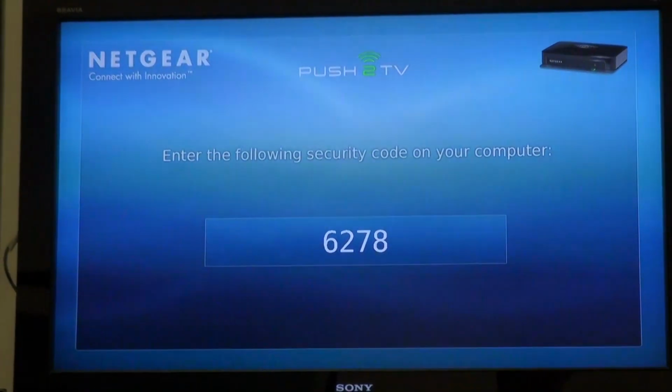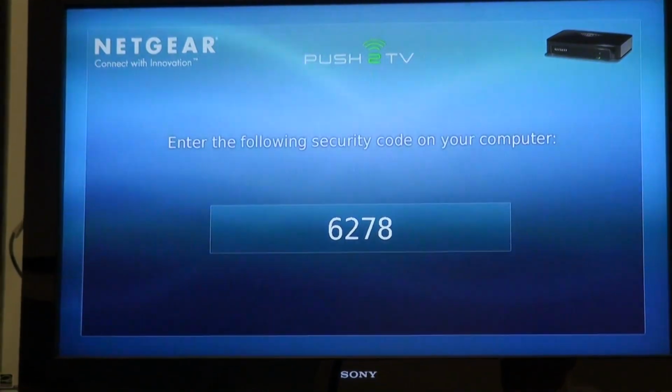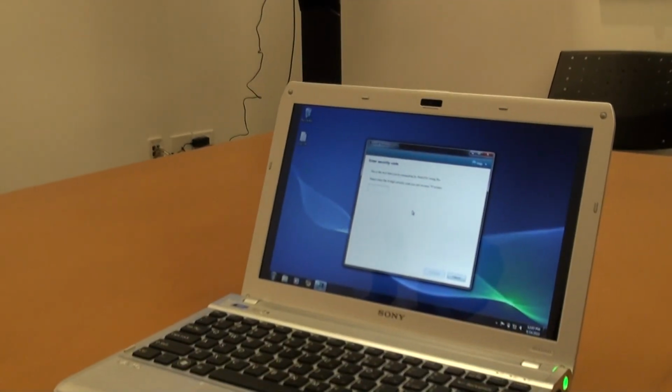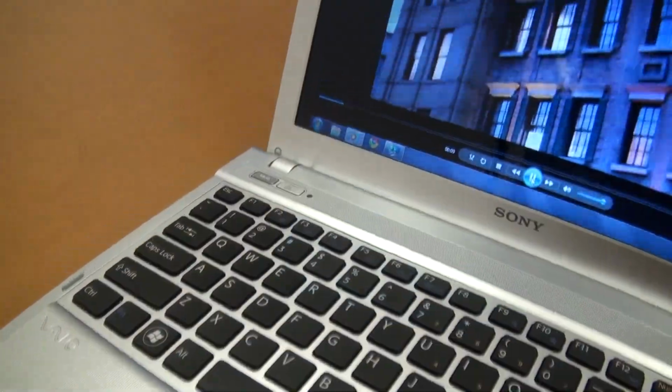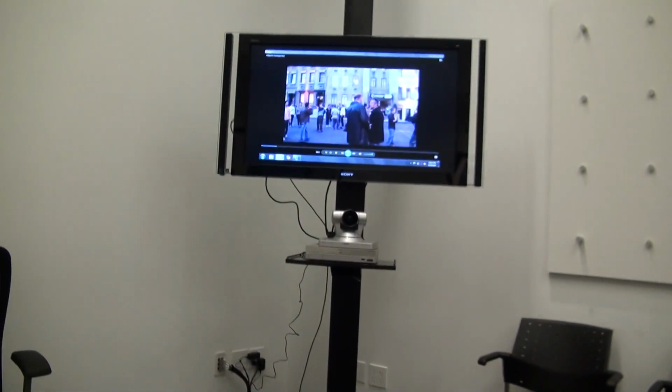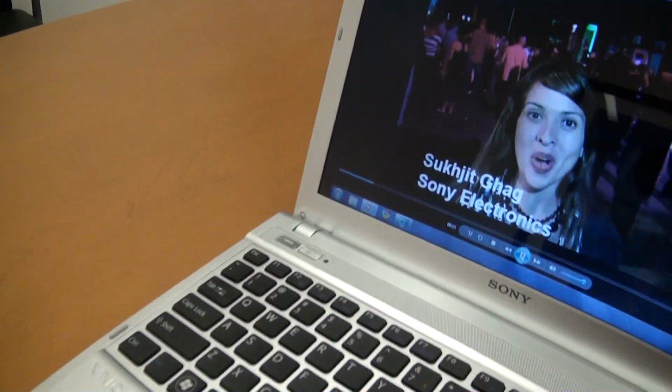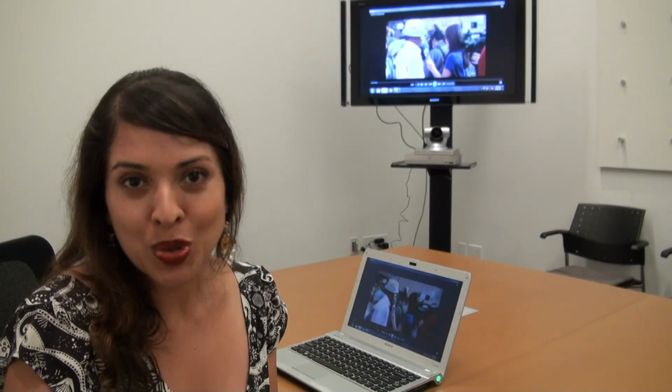You'll see a code. Just enter the code into the setup screen so you can pair your PC with the adapter. It's just like you would do with a Bluetooth device. And that's it. You can see the content from my VAIO is streaming wirelessly to my TV.